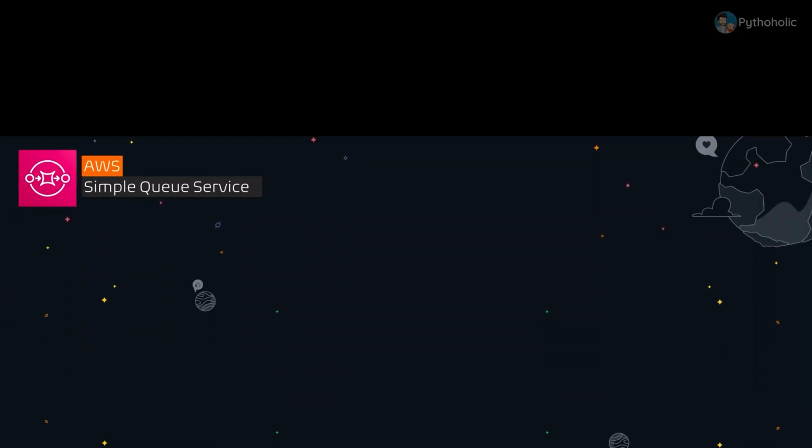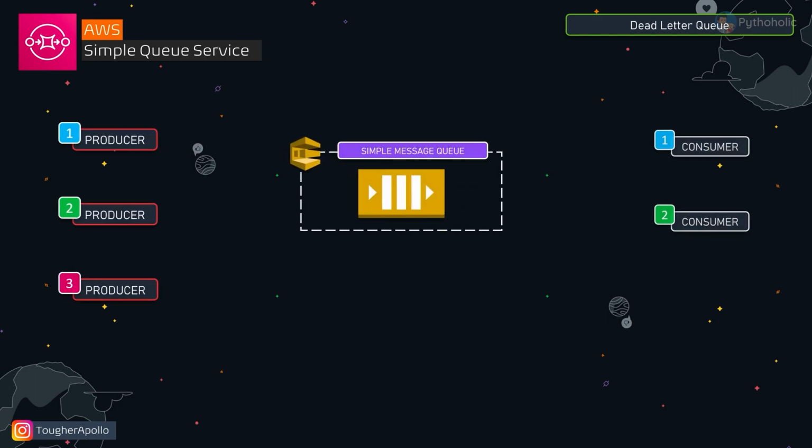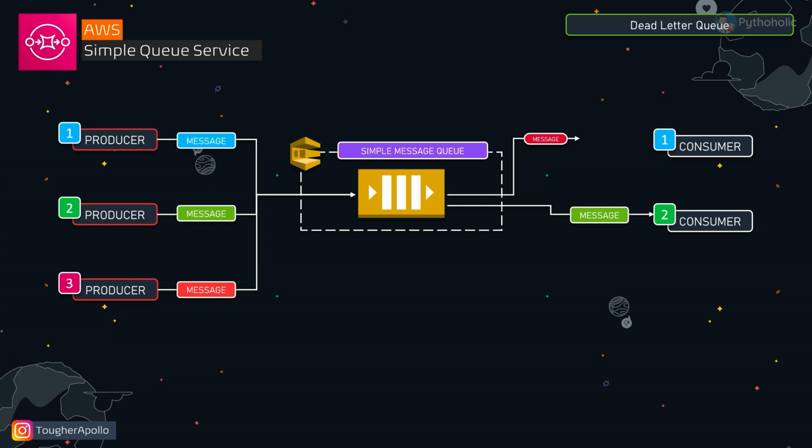But now let's visualize this whole process. So here we have our producer, which will be pushing messages to be processed. So this is our simple message queue, and we have two consumers eagerly waiting to process those messages. Now, if a message can't be processed successfully, it doesn't just disappear. It'll keep on retrying over and over again until it reaches what we call the maximum receive count. In our case, we have set this retry policy to 5. So after 5 unsuccessful attempts, our message says goodbye to the queue and hello to the dead letter queue.